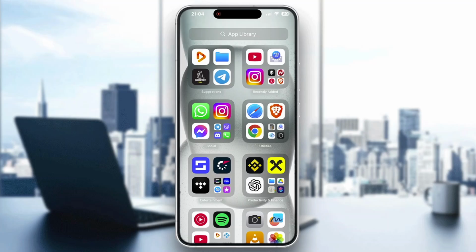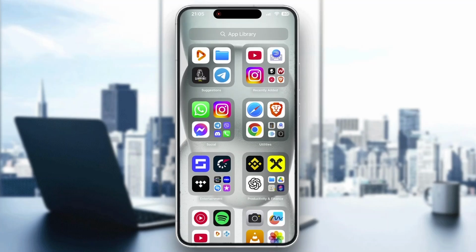So first things first guys, we are going to need the Instagram application right here. As you can see, I have already downloaded it. If you have not downloaded it to your mobile phone, go to your app store and download Instagram because you are going to need it to upload reels. You cannot upload them via the browser or without an application.